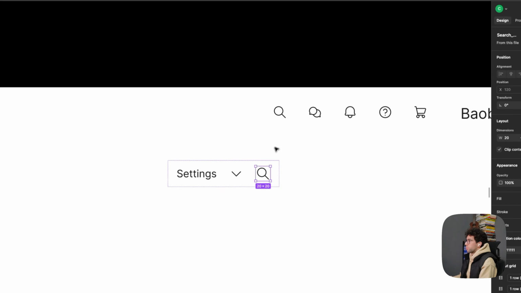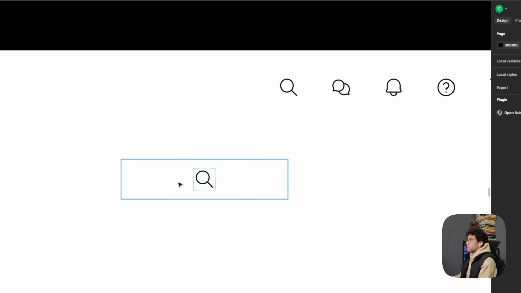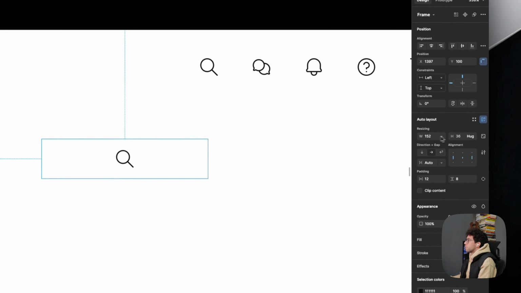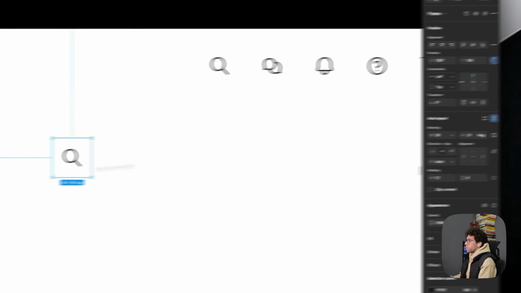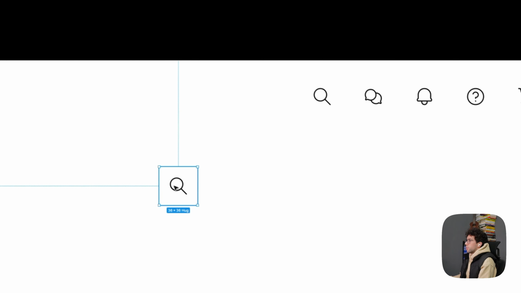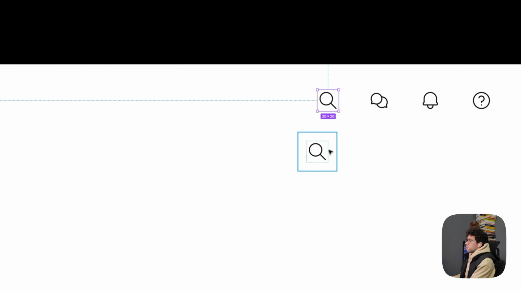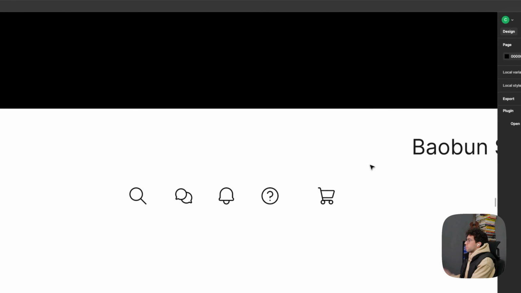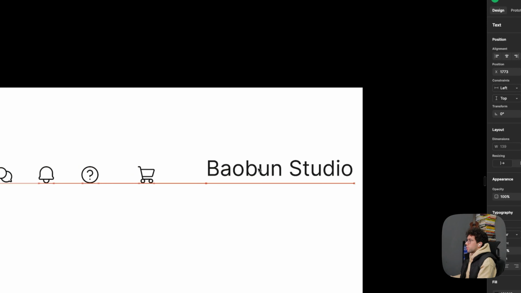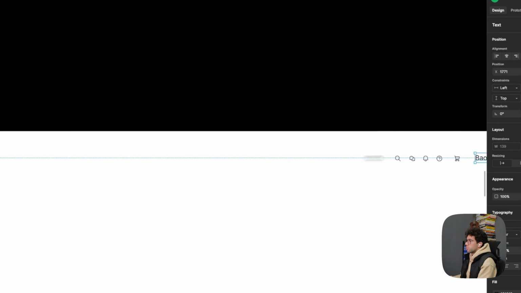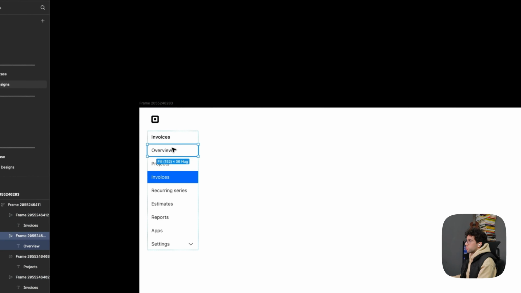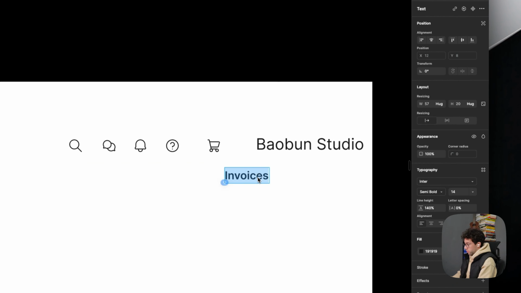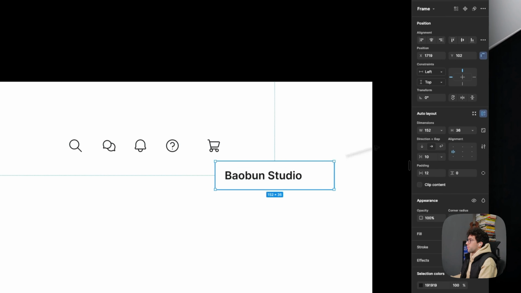I'm going to copy and paste the search icon there. Change the width to be similar to the height, so 36. Perfect. And then I'm going to just duplicate that for each icon. And that should also technically be a button. So I'm just going to use that because it's perfect. There we go. Bound Studio for the user or the company name.